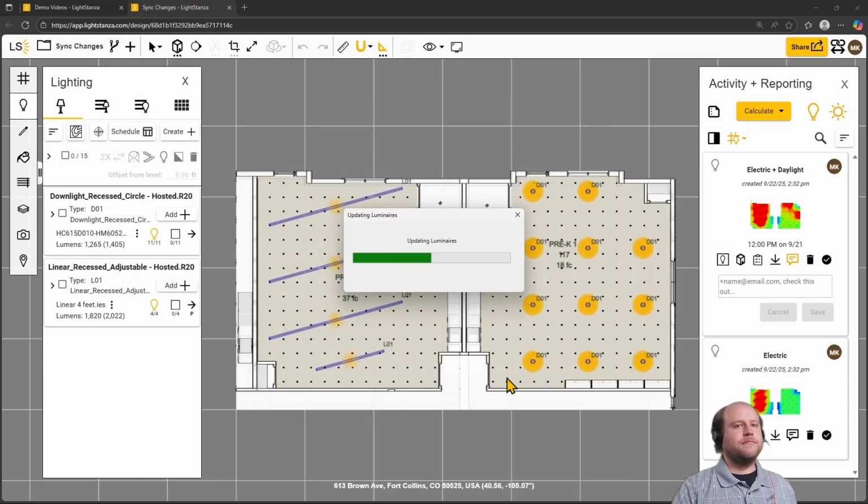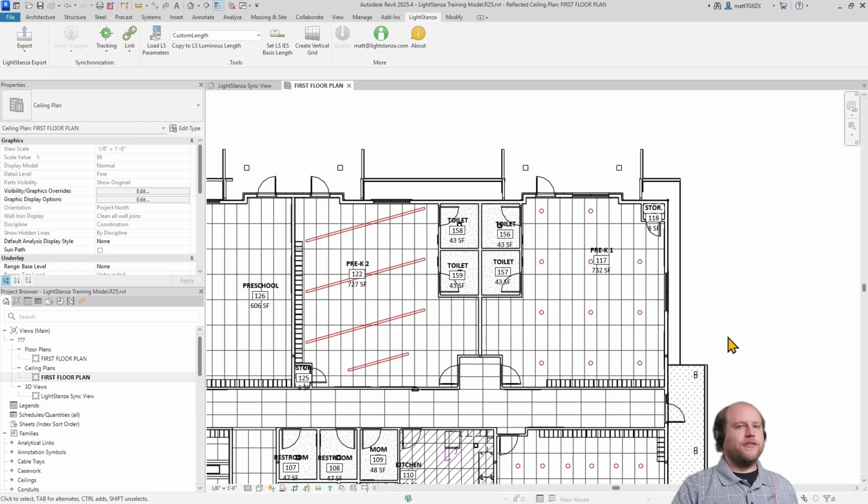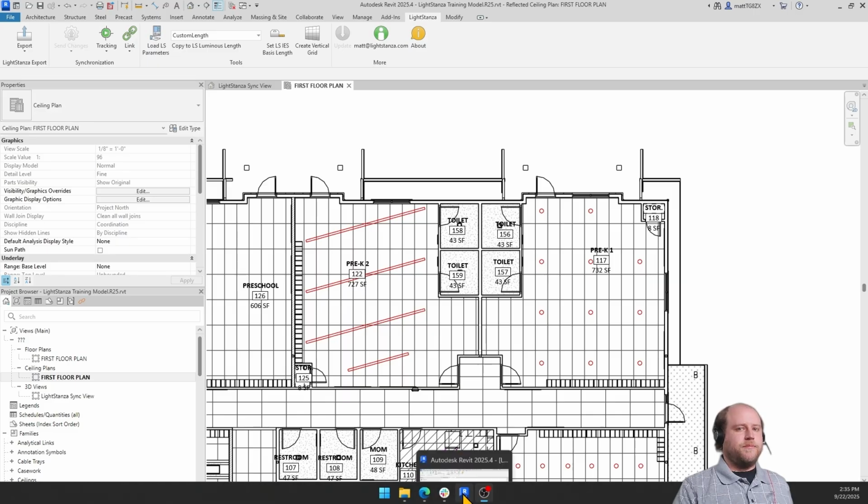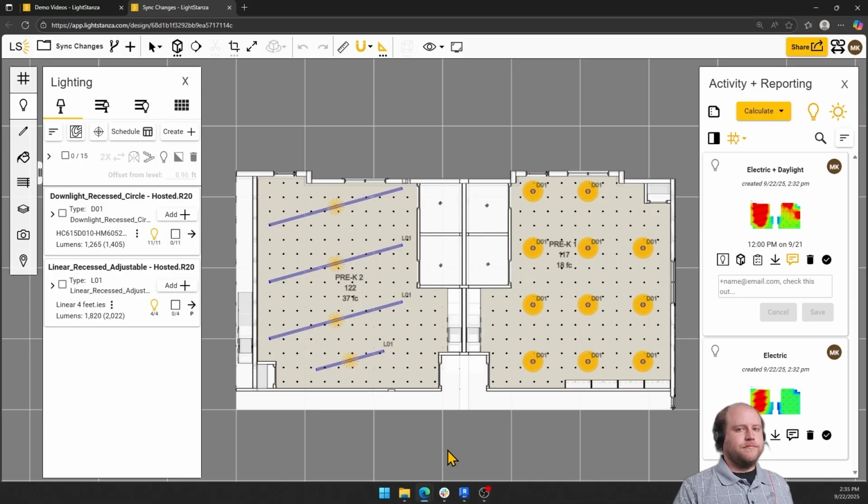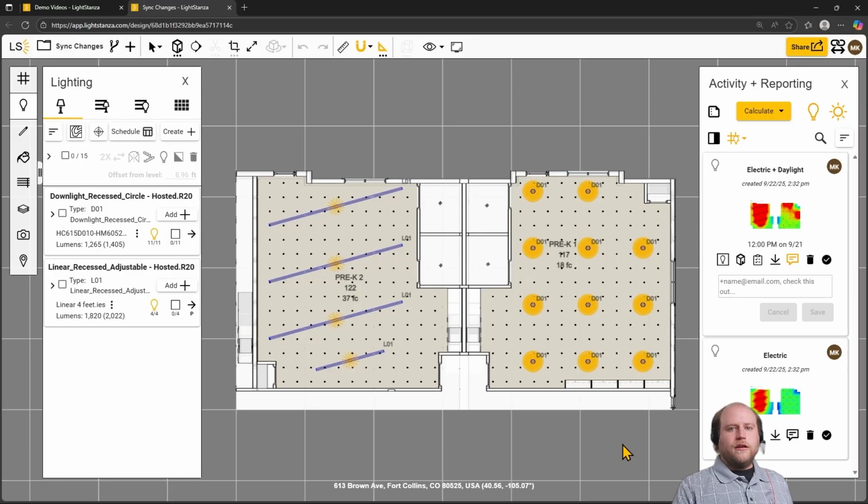So we'll click OK. We can see the luminaire updates are now reflected in the ceiling plan back in the BIM file. We have our rotated linears on the left-hand side, and then the new luminaire layout for the right-hand room. And with the simulation complete in LightStanza, you can also send the results and schedules back to the BIM model for further coordination. You can do this with any of the calculations on the Activity and Reporting panel.